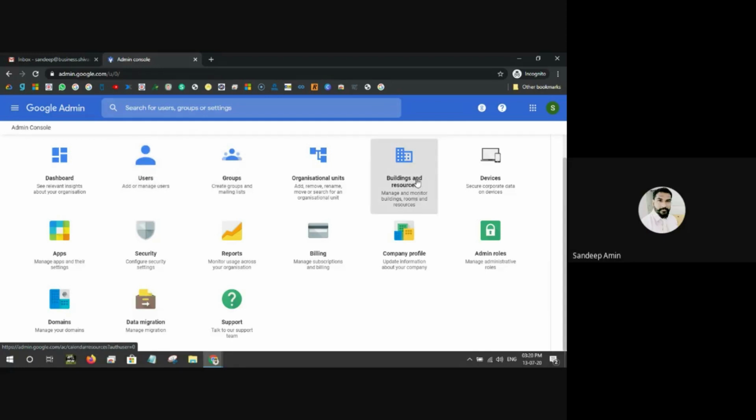Building and resources, this is a place where you can add your room details, so that when users create an event in their Google Calendar, they will be able to block the room. So that is what can be done inside building and resources. Then you have devices, which is mobile device management, wherein you can manage the controls of users' email on their mobile phone. We will see what all policies are there, and how you need to apply that, and what you need to do. Then you have the application section.